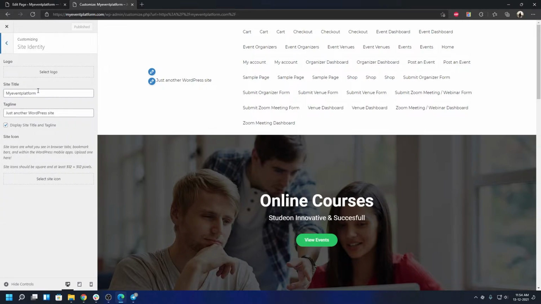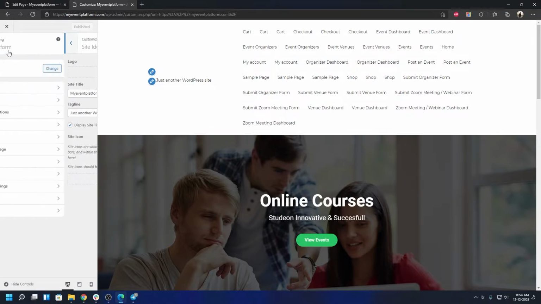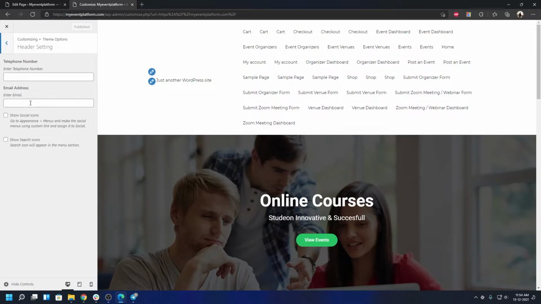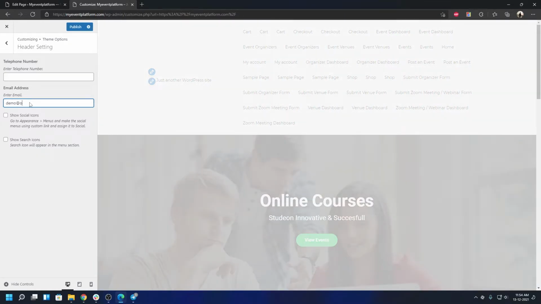Site identity, the default WordPress options, as you already know. Then we have theme options over here in the header settings. Here you can type in an email. So if you type in an email, or let's say a phone number in the top section over here, it will create a top bar right over the header to display these two pieces of information.